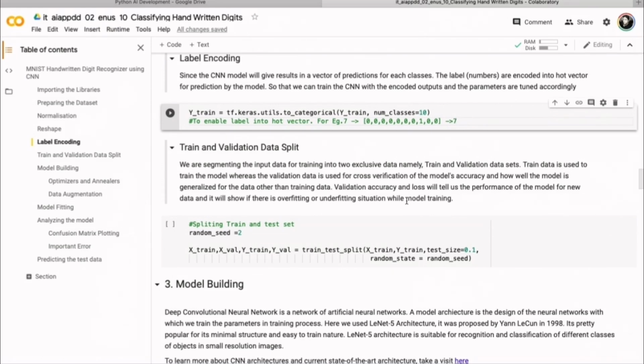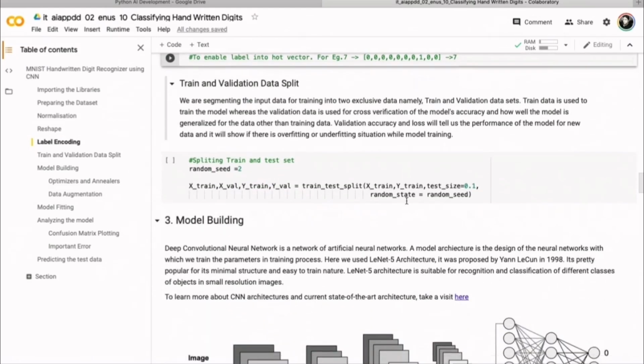The train part goes into the training of the model, and you don't send the validation to the model, because once the training of the model is done, then you do the testing on the validation set. So this is what we are doing here.